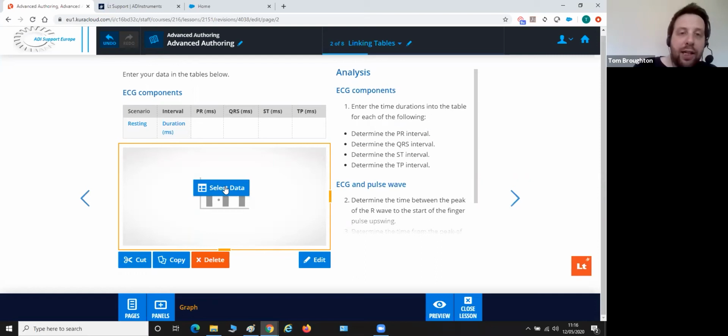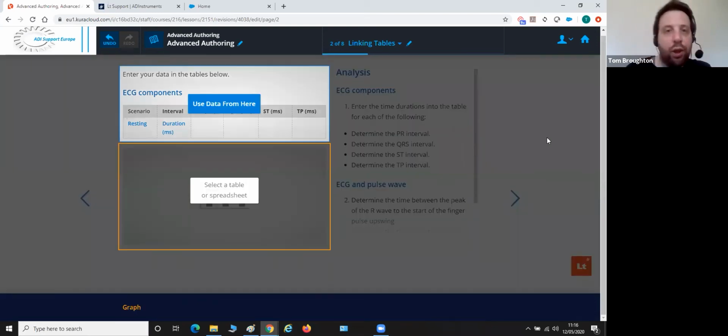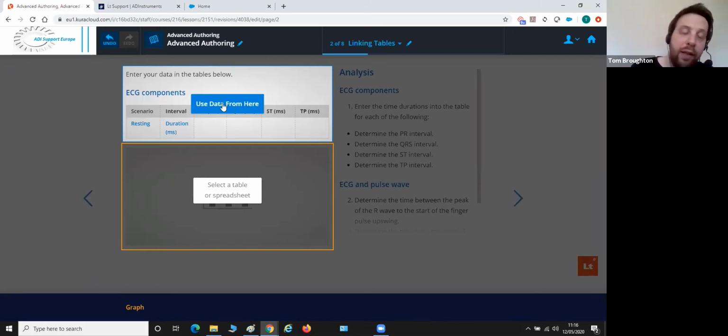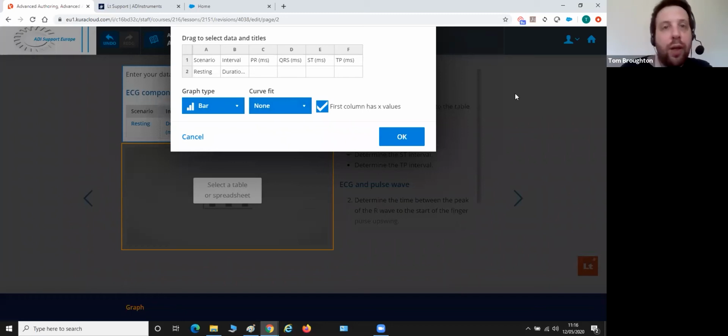So I'm going to click select data, and this will ask me to choose which table on the page, if there are more than one, that I want to use to plot data. So graphs must have a table on the same page to draw data from. So I can click use data from here. And it'll then ask me to dimension my table and tell it which cells I want to use to generate the graph. Obviously, there's a scenario column here. I don't really want to plot that. That's not really any data. So what I can do is highlight the columns and rows that I want to use to create my graph.